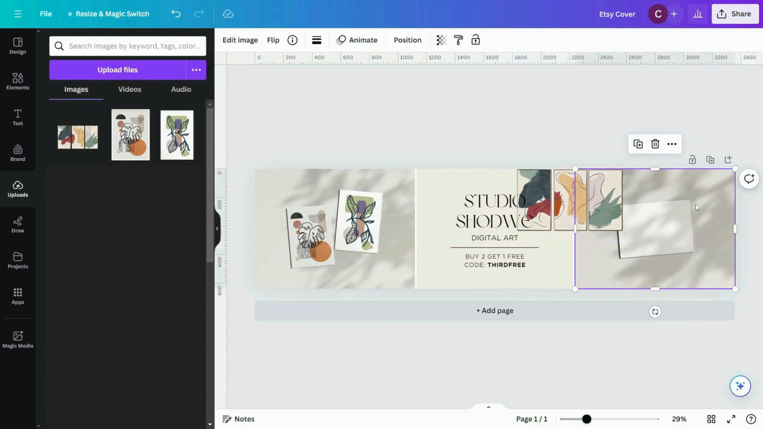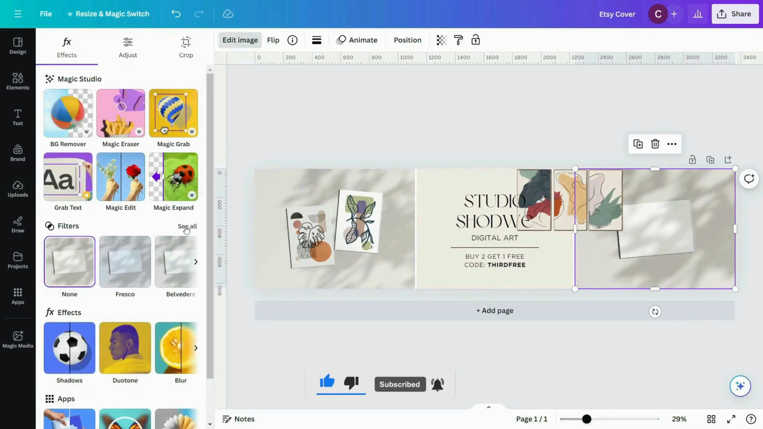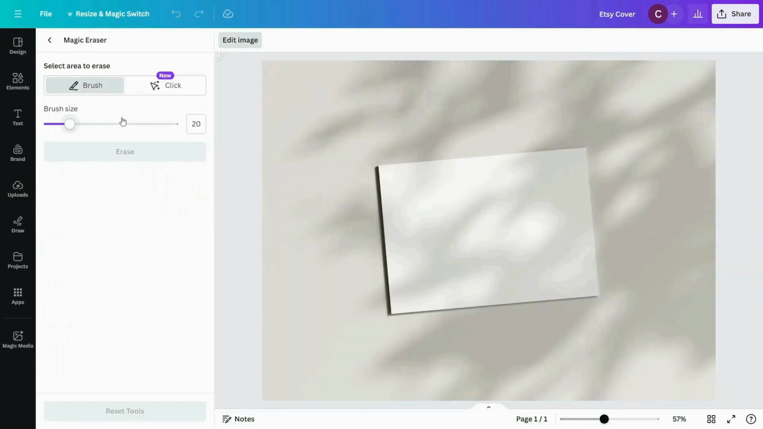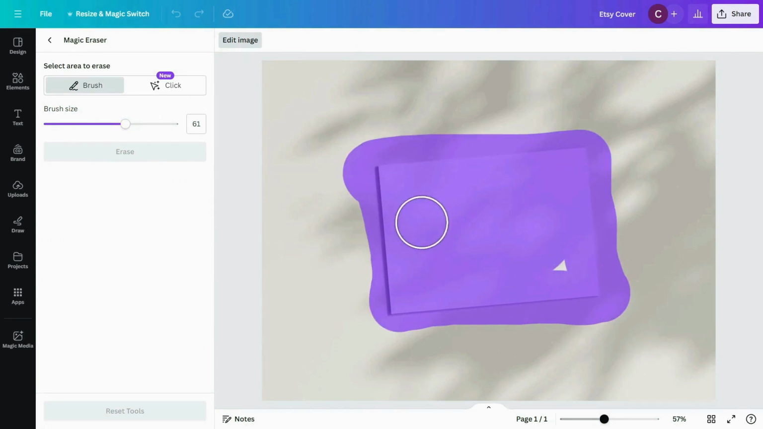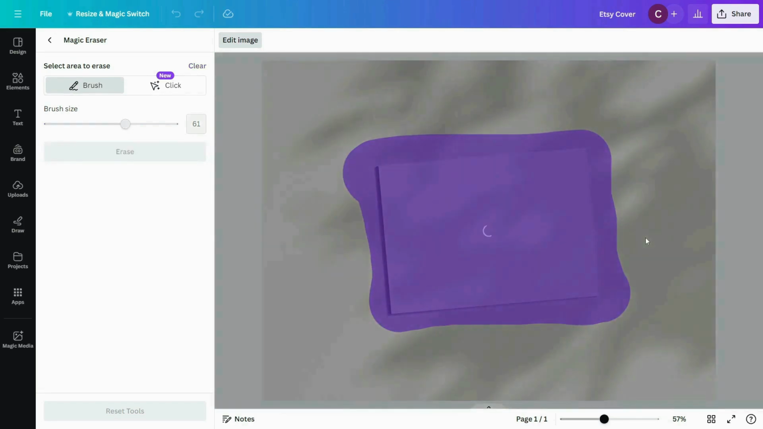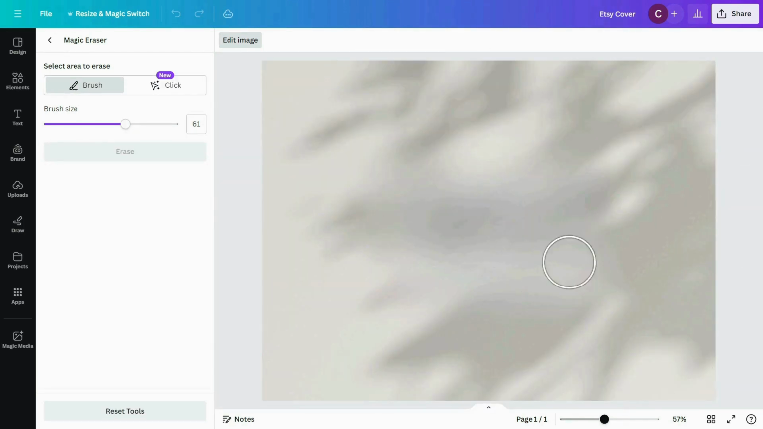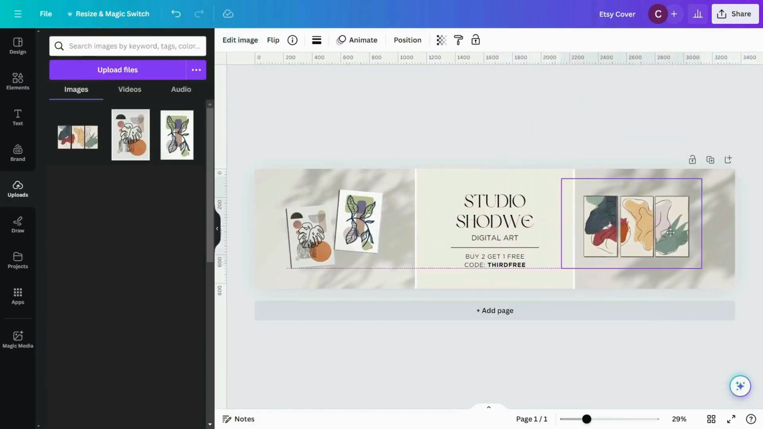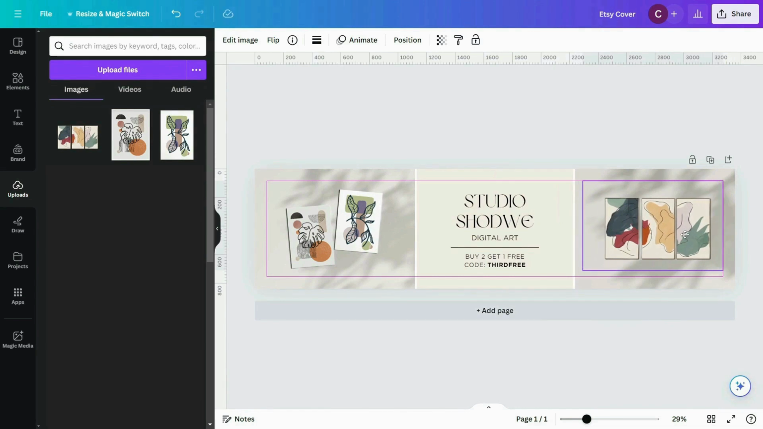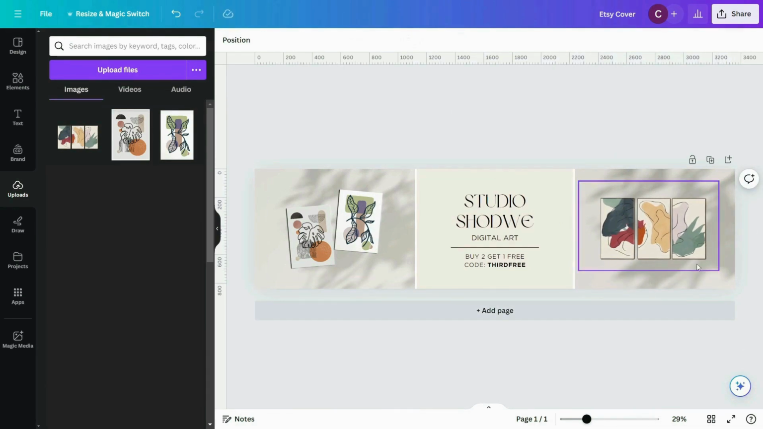This image is visible behind our design, which is ruining it. Let's fix this. Select the image, go to Edit Image, and then select the Magic Eraser tool. Increase the brush size to select the part you want to delete. Once selected, click on Erase. It's done. The image looks perfect now. Place your image here. It looks perfect now.